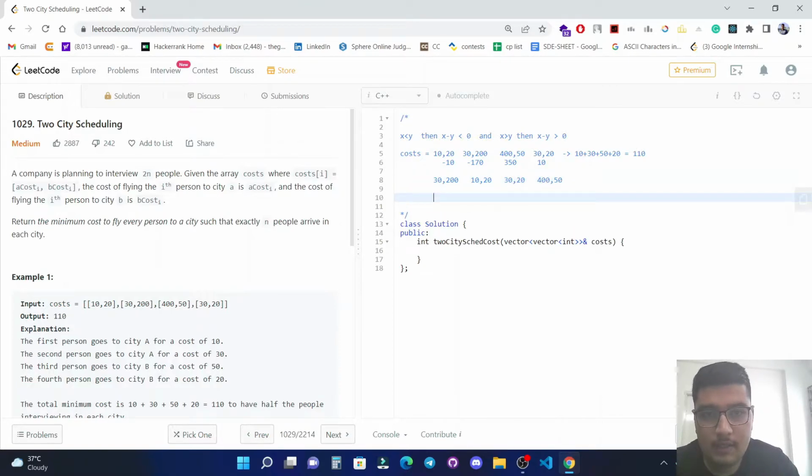So let's calculate according to it. We have four pairs here, so let's take the first two pairs. For the first two pairs, let's take the first index, so 30 plus 10, and for the remaining, let's take the second index, so 20 plus 50. So the total is 110. I hope the approach is clear to you. It's a pretty easy question if you approach it in this way. So let's quickly code it up.